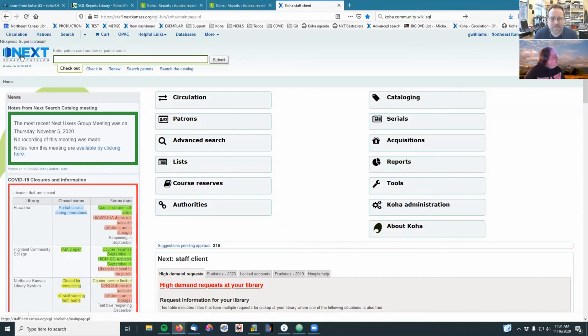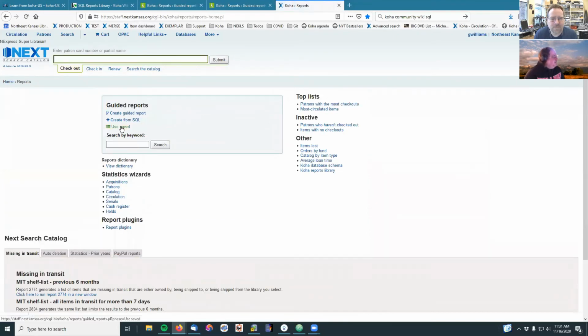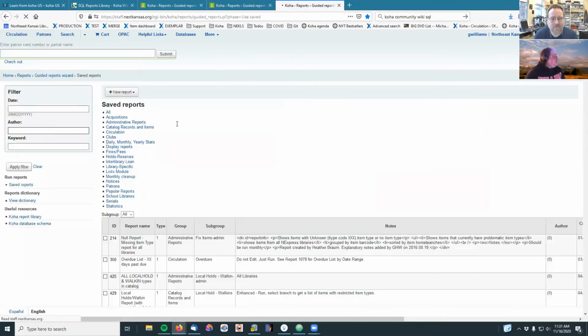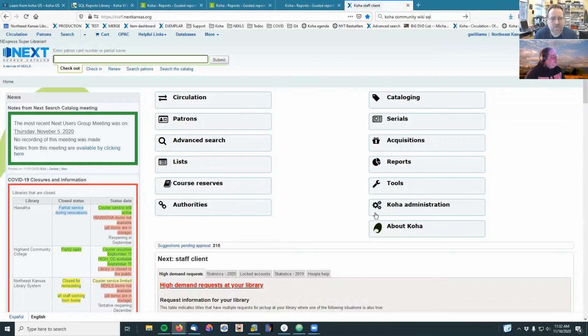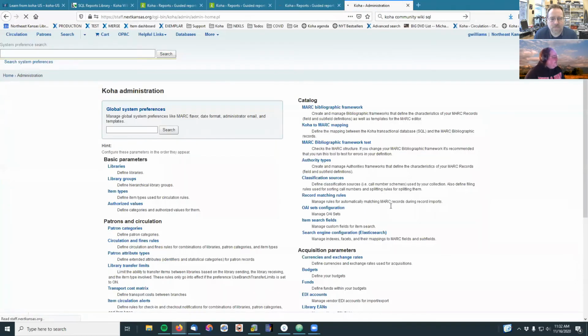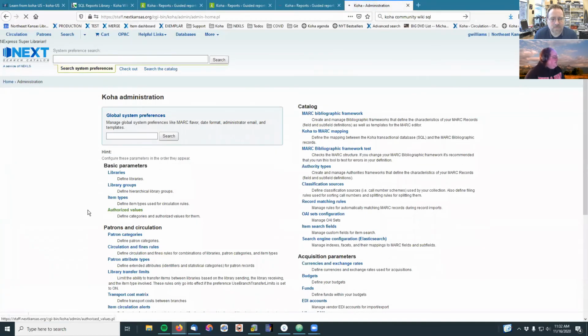So I'm switching over now to Next Search Catalog, and I'm going to go to Reports. And this is something that I've done in reports for our system. And there's two parts to this. Actually, let me open up, let me go to the admin section and authorized values.